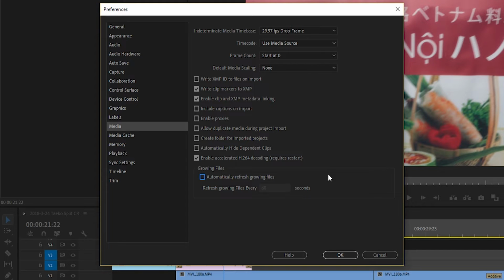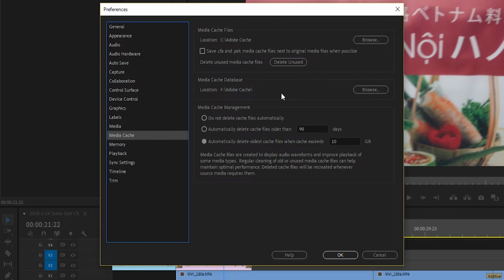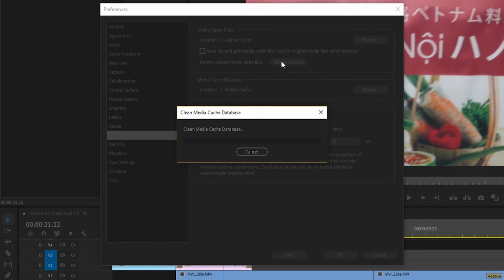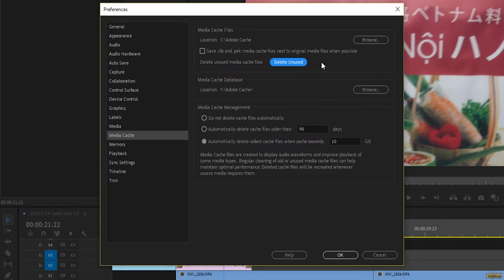The next thing that we'll do is optimize our media cache. Now, ideally, you'll want your media cache folder to be on your fastest non-operating system drive if possible, and preferably the fastest one if you have multiple hard drives. While we're here, we can go ahead and delete unused media cache files. This will clean the media cache database. Now, depending on how much you use Premiere, I would recommend to just periodically delete unused media cache files. If you're a casual user, probably once a month. If you're a video editor like myself who does a lot of projects, it would be best to delete them maybe every week, every other week.